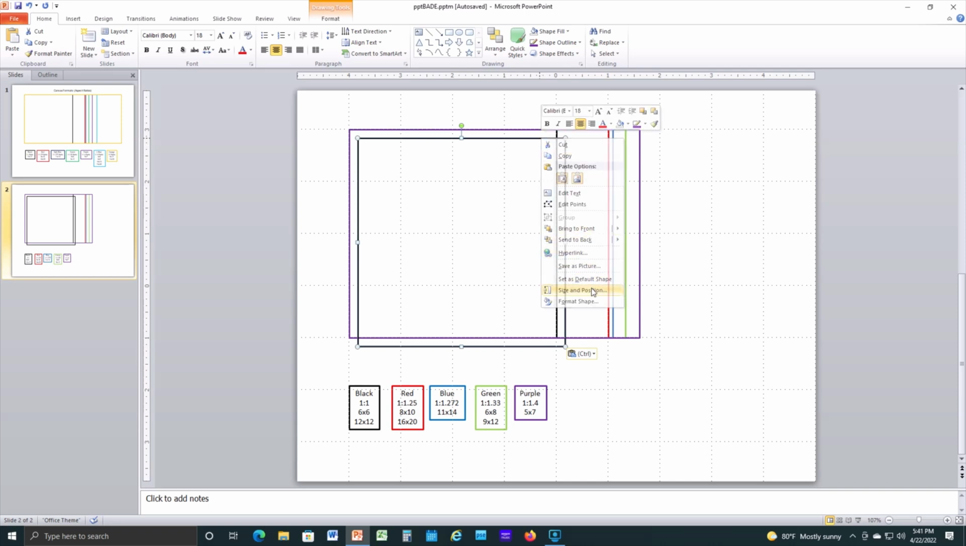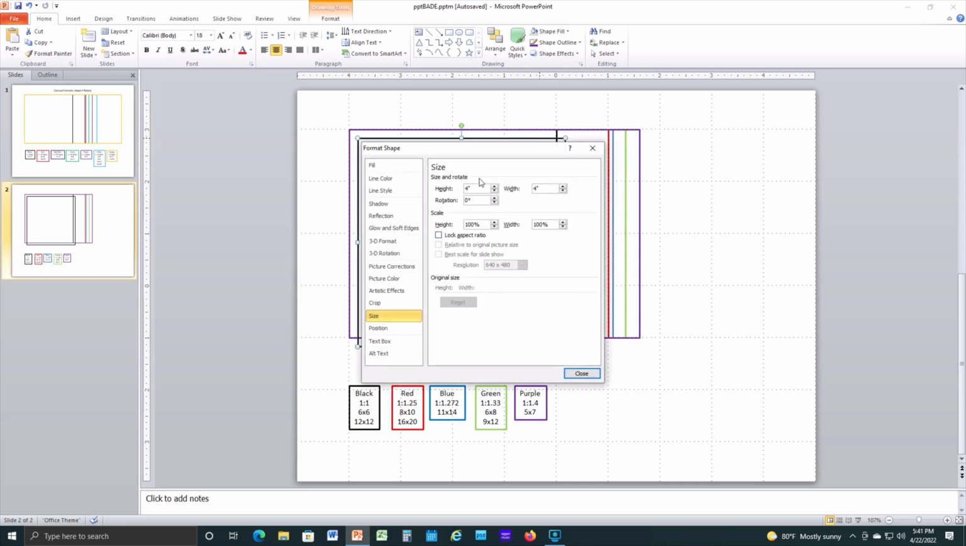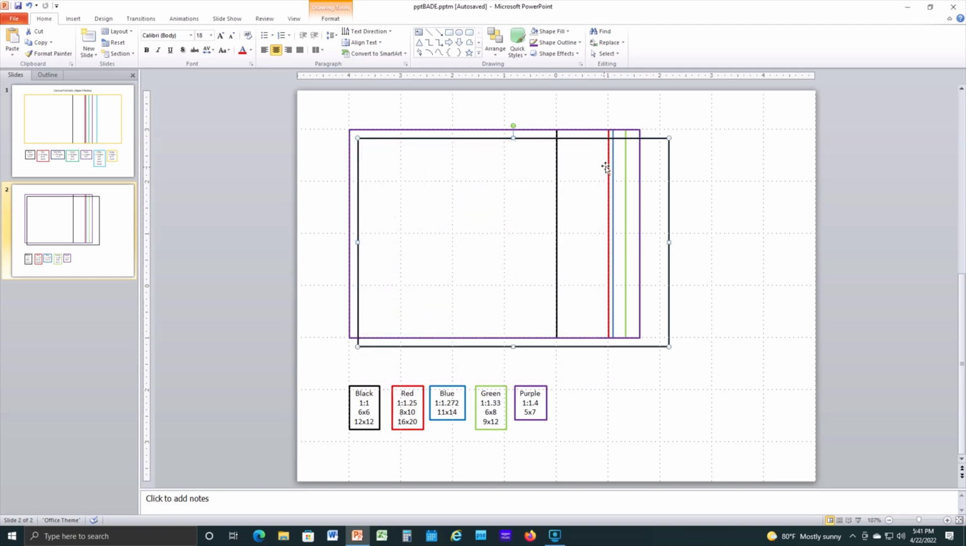Let's go down here, size dimension, unlock, for, let me see. This one is going to be 4x6. 4x6. Come off of it. There it is. Lock that aspect ratio. Close it.